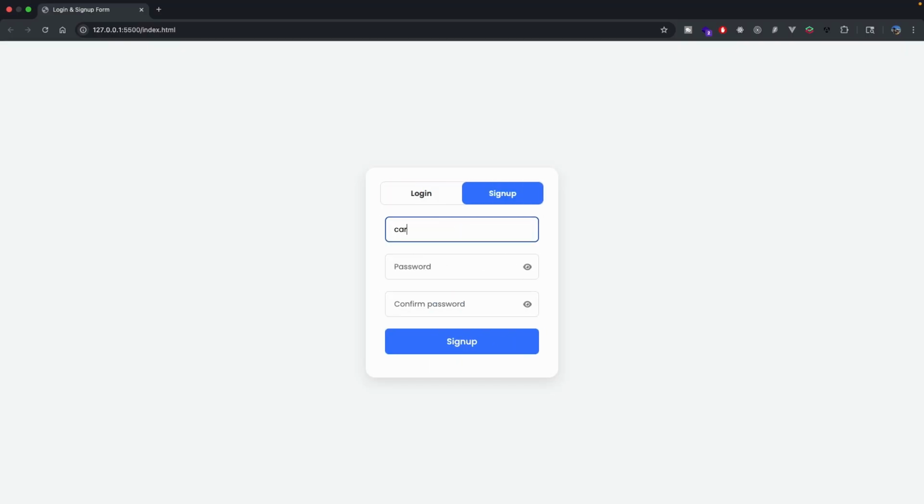So let's put here carlos@hotmail.com, for example, and then let's put some password. As you see here, we also have the functionality of showing or hiding the password. So this is for verifying the password.